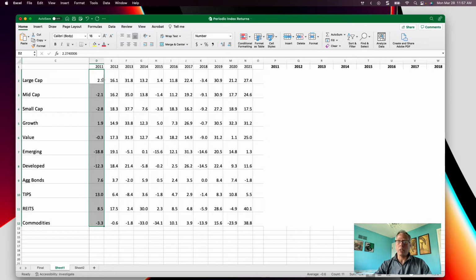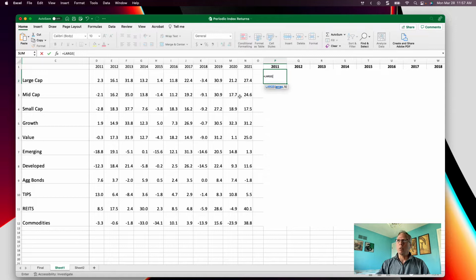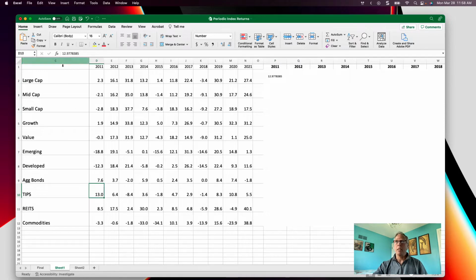Our process is going to be first and foremost to use a function called LARGE, which is going to look for an array and return a series of the biggest number in that array. Obviously, you can see that I've got numbers that are very precise. If you had ties, this would break. You would essentially have to deal with ties, so you need some level of specificity in your data to do this. So what that did was return 12.97, which is the TIPS return from 2011, if you look at the detail up here in the formula bar.